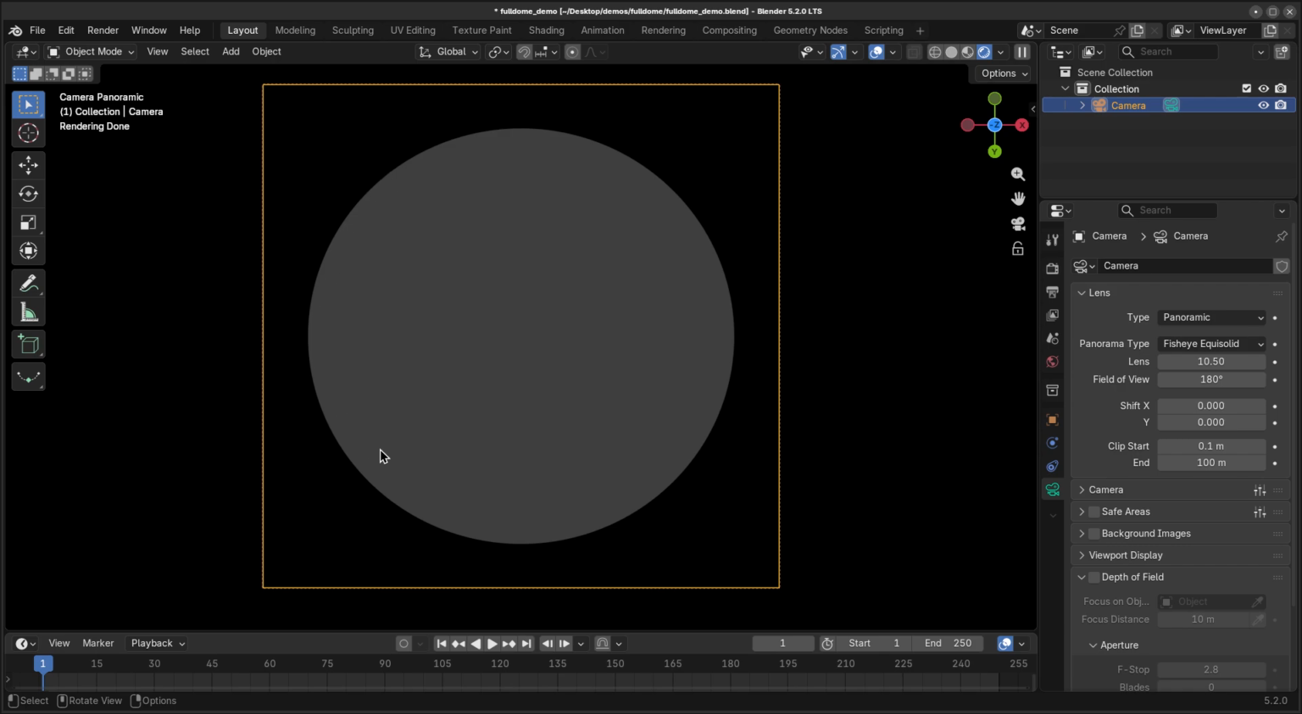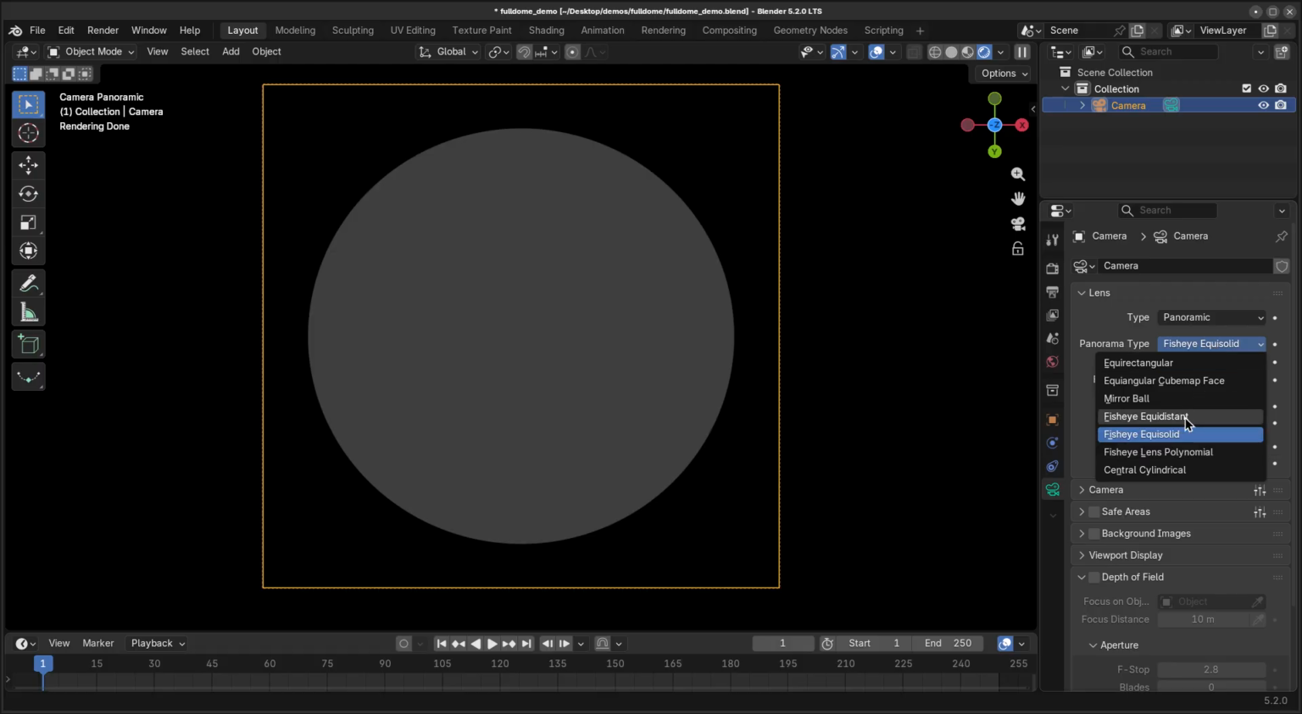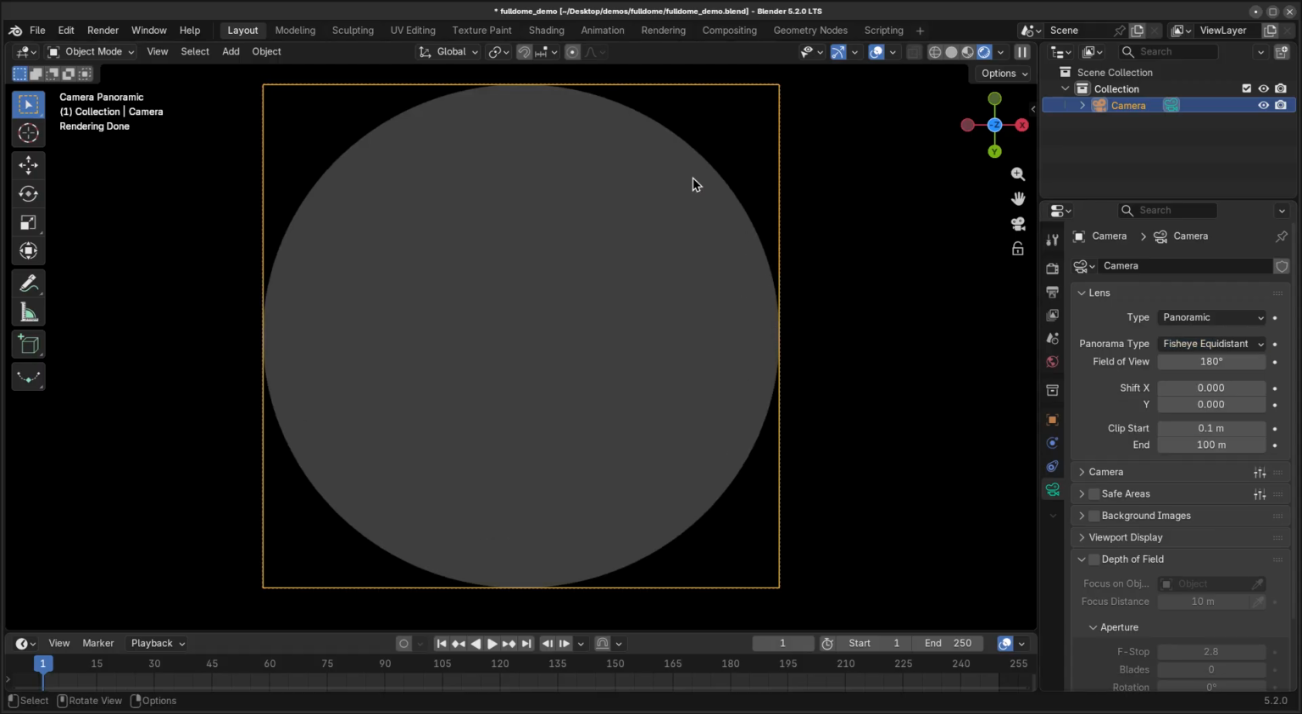Notice that the regular fisheye that comes up, the default fisheye, is not correct. It leaves a big black rim around the edge. This is fisheye equisolid, which is used to model actual fisheye lenses on actual cameras. But we want fisheye equidistant, which takes that image all the way to the edge.